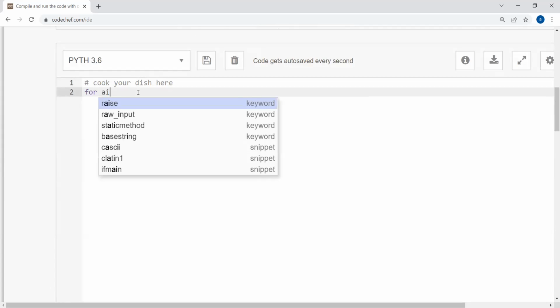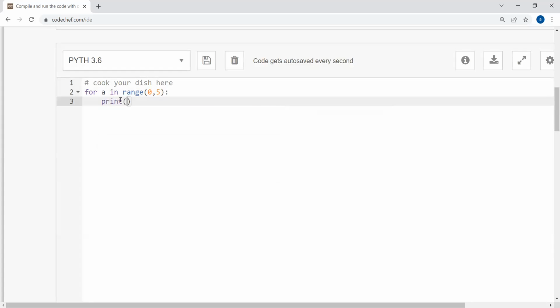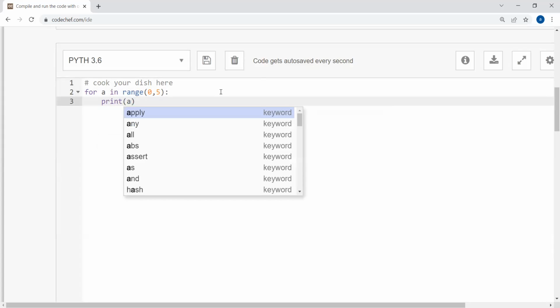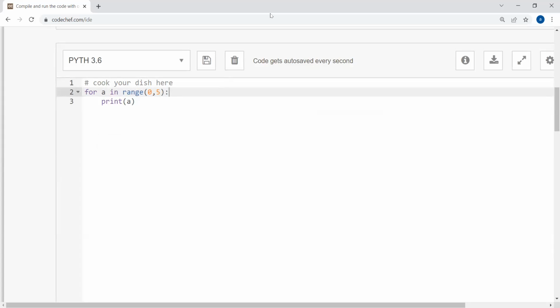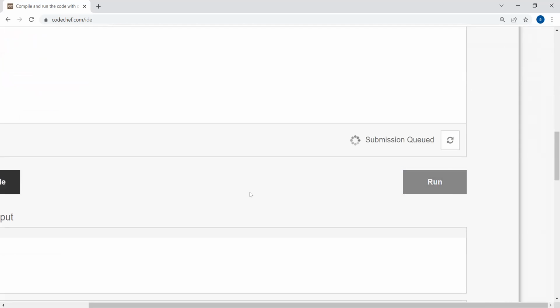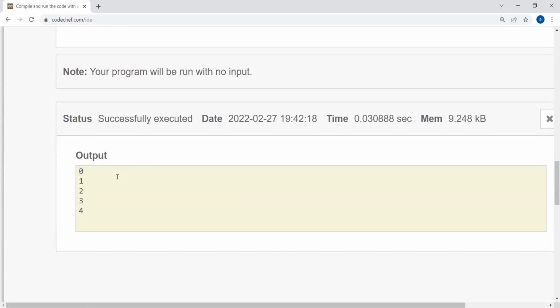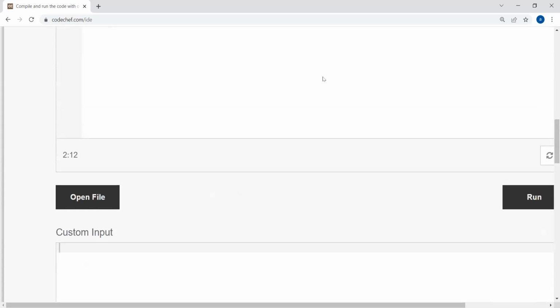In Python, you have simple for a in range of 0, 5. Here we need to give a space, then print a. Now, provided that you have written this particular instruction, what you need to do is hit run here and check your output. Hip hip hooray. So you got your output the same way: 0, 1, 2, 3, 4.